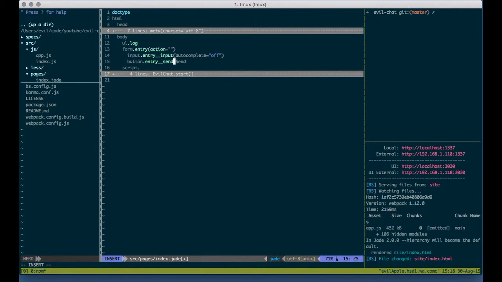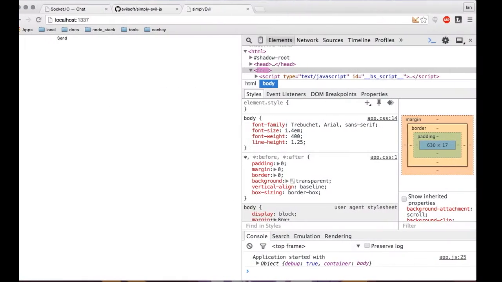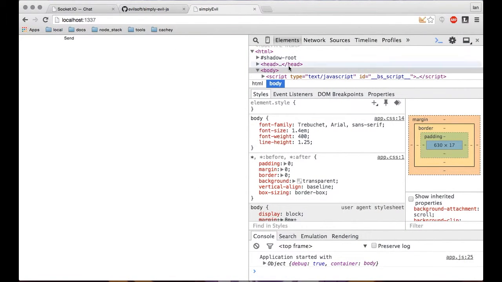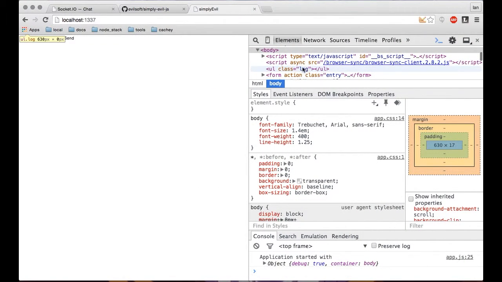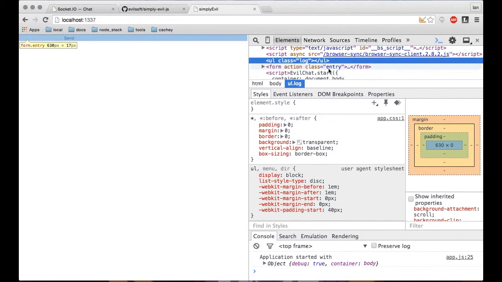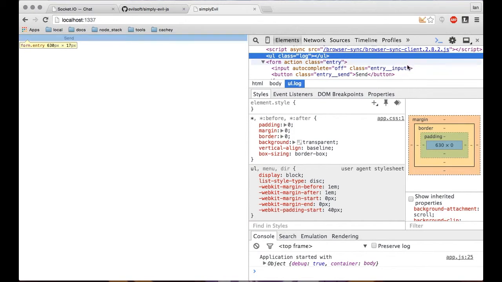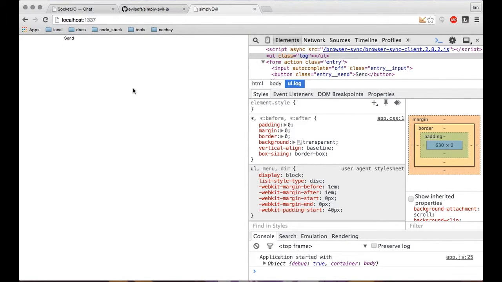And now with that, I believe the HTML should be good to go. We'll give that a save and verify here. Okay, so it looks like down here we have our UL has a class of log. We have a class of entry on this form, and then inside of that form we have an input with the class of entry input. There's entry send, autocomplete is off, and we have a blank action there. So I think this was successful.